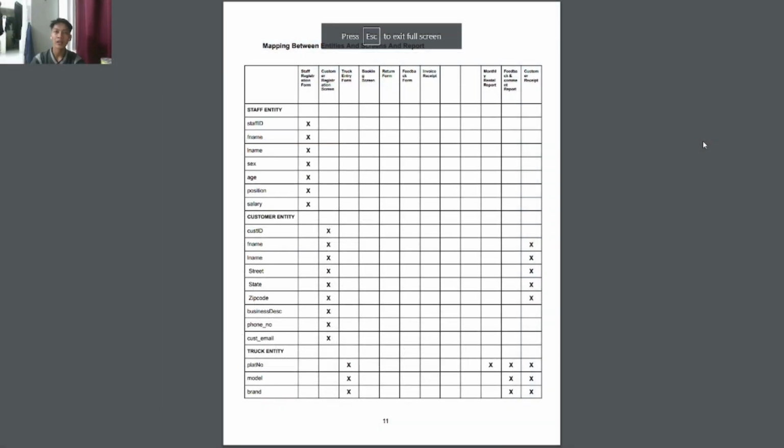Assalamualaikum, I am Ahmad Adlan. I will continue the presentation with mapping between entities and screens and reports. In the staff registration form, we have the staff entity, which is staff ID, first name, last name, sex, age, position, and salary of the staff. And then in the customer registration screen, we have the customer entity, which is customer ID, first name, last name, street, state, zip code, business description, phone number, and customer email.